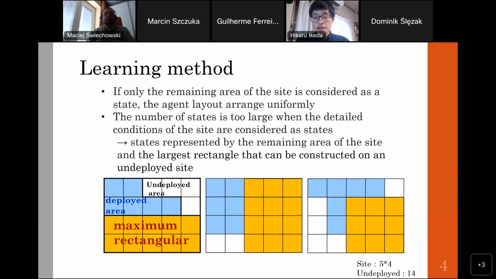If only the remaining area of the site is considered as a condition, there are several possible situations as shown in the figure. It is difficult to satisfy each remaining area with a uniform deployment policy. On the other hand, if the detailed site conditions are made into states, the number of states will become too large. Therefore, by introducing this maximum rectangle, the agent will have more detailed information about the site and will be able to deploy units according to the situation.